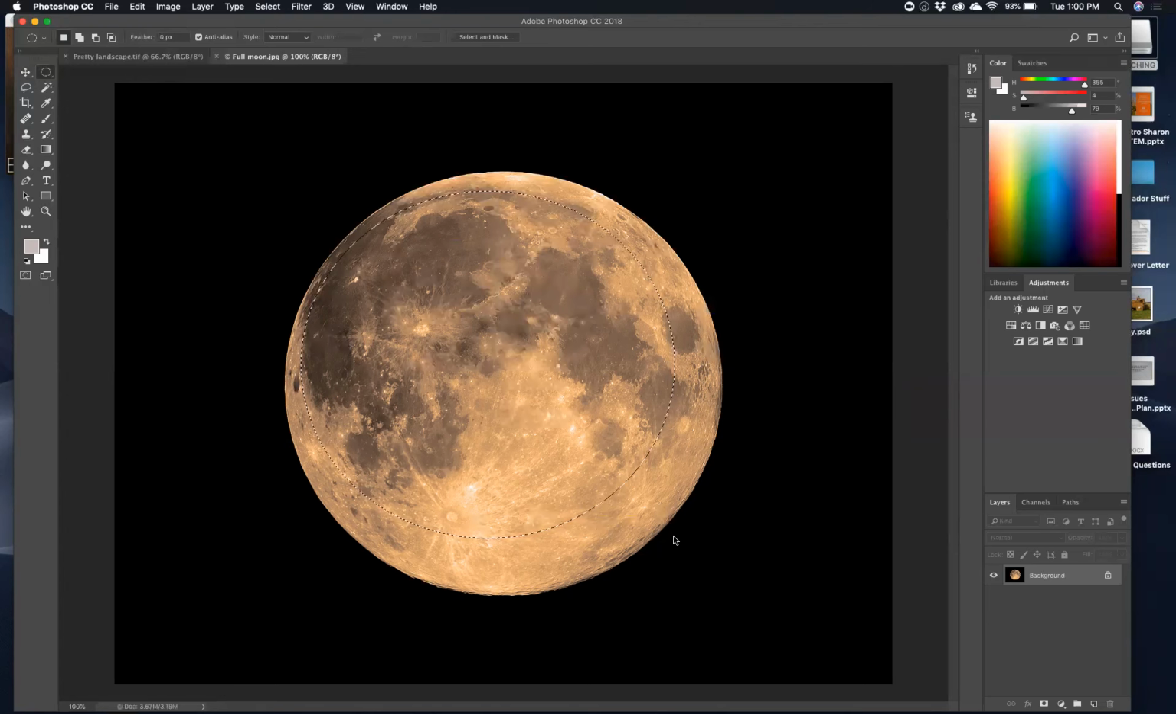Okay, when you hit the space bar, don't let go of your mouse. When you're hitting space bar to move things around, do not let go of your mouse. Hold space bar, move your mouse, and it'll move you somewhere else on the screen. Let go of space bar, still holding your mouse, and then continue your selection.